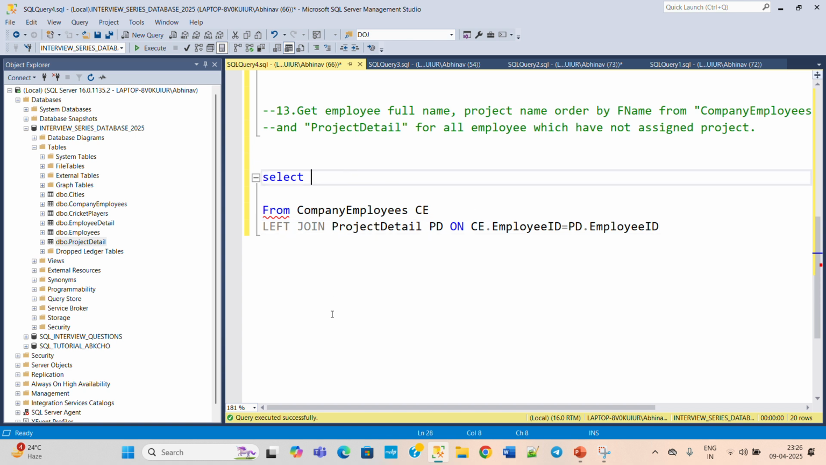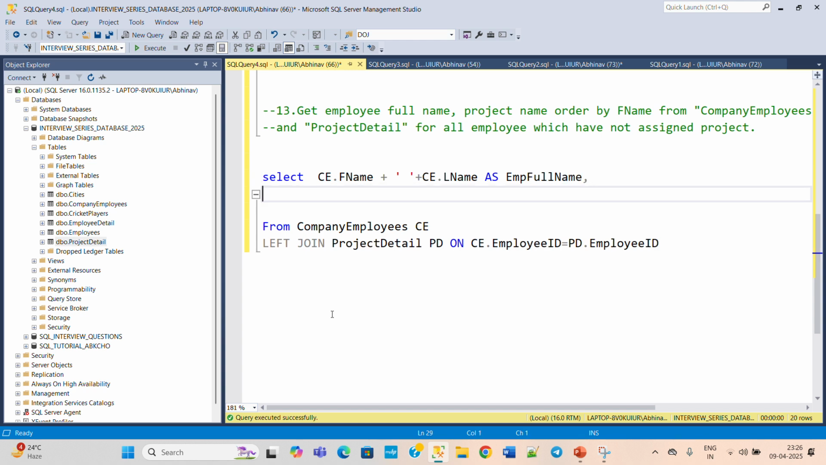Now we want the full name. So the full name, how will we write it? Full name will be ce dot first name, then plus space, then plus ce dot last name as emp full name, and then we need the pd dot project name. So what project name do we want? Okay, we need to add project name.